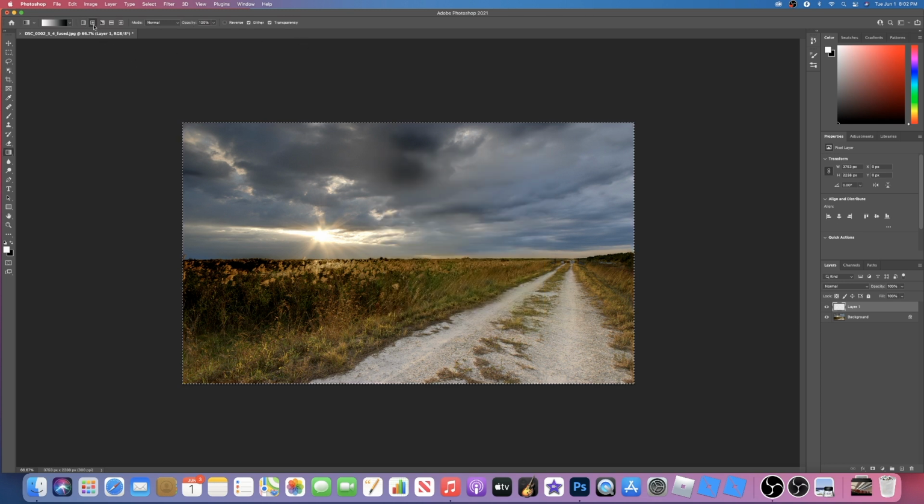And the next thing you want to have checked is the second option from the left, which is the white ball with the black border. Kind of tough to see, but that's it. Mode should be normal. Opacity should be 100%. Reverse unchecked, dither and transparency checked. So from there, we're ready to apply our effect.